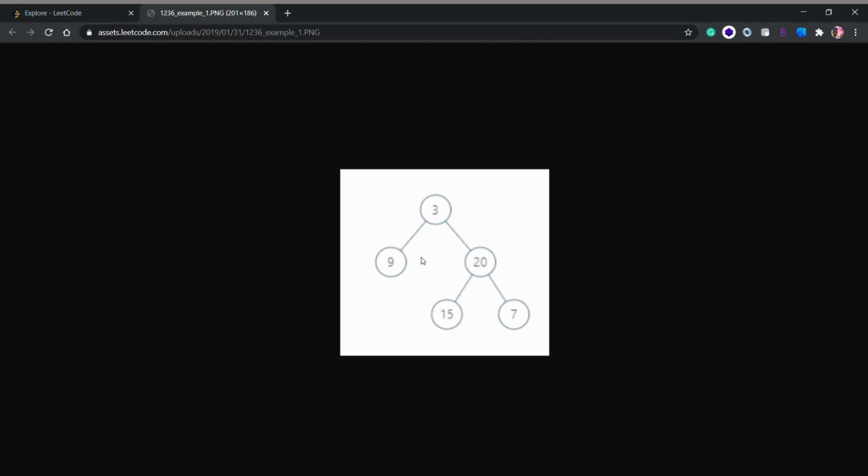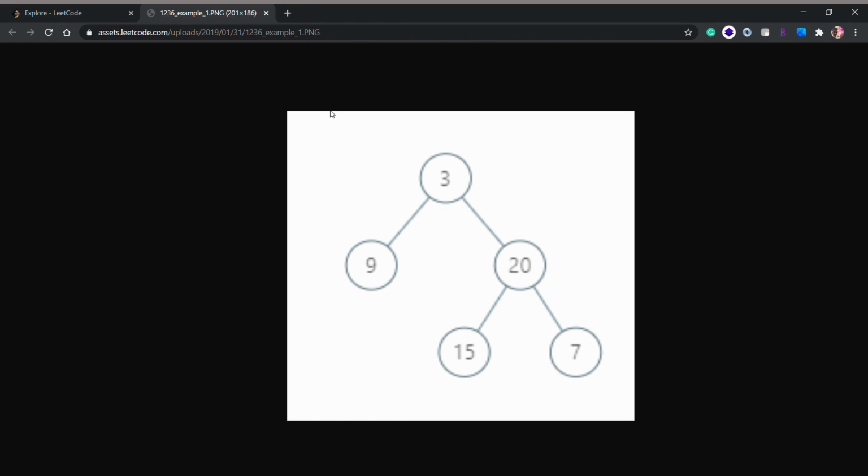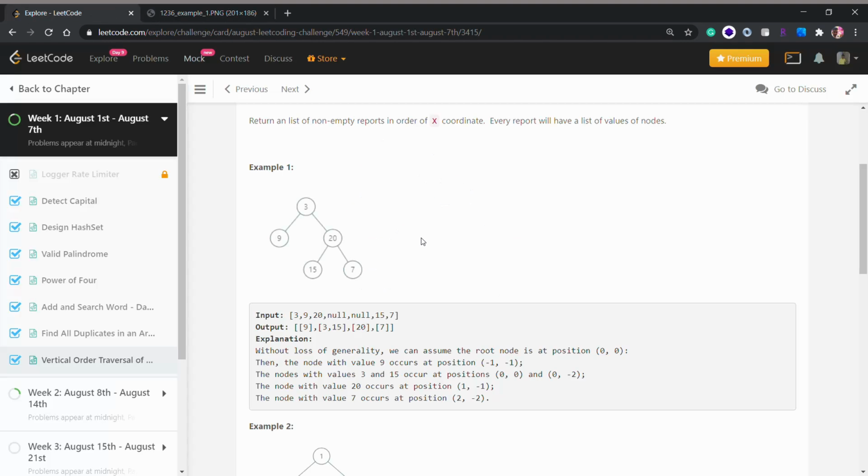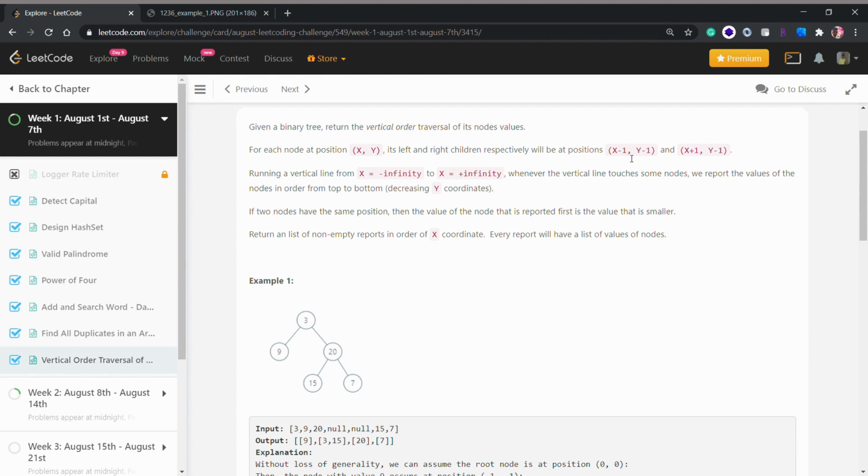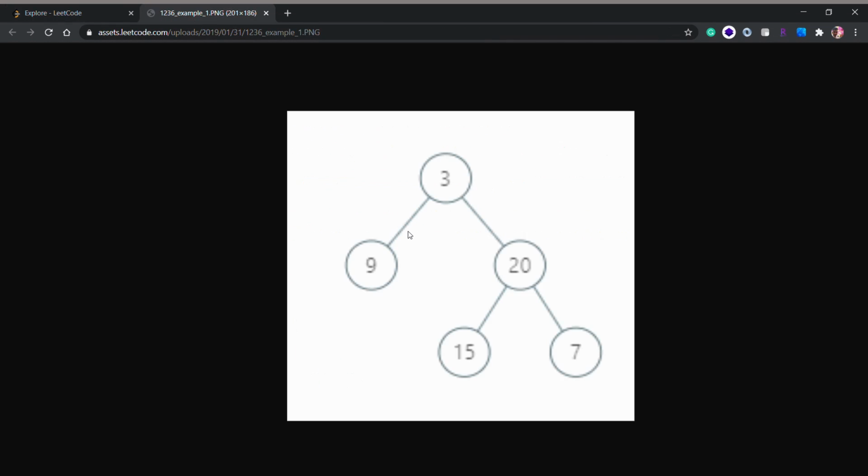Okay, so here we have a binary tree which has 3 at its root. So the coordinate of the root will be 0, 0. It will start from 0, 0, and then it's extremely easy. Whenever we move left, we decrement our x-axis, like here this told us x minus 1. That's what it means. We decrement our x value by 1, and whenever we go down we decrement our y value by 1.